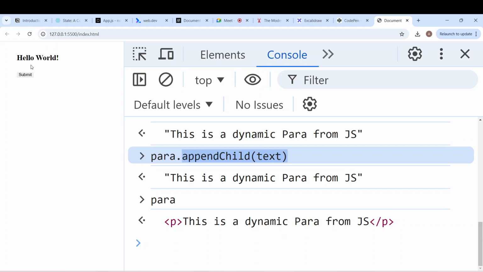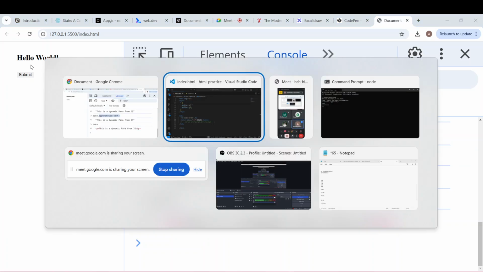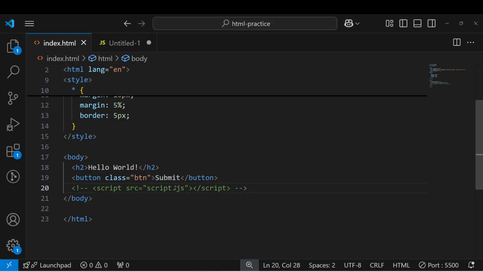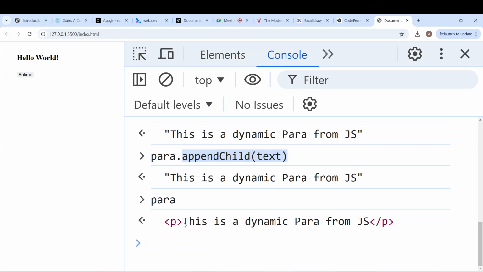Did I hard code paragraph here? No. Do I have it in here? No. I'm able to create the element like this. So for all the tasks related to creating HTML, the DOM APIs give you a lot of properties as well as methods.